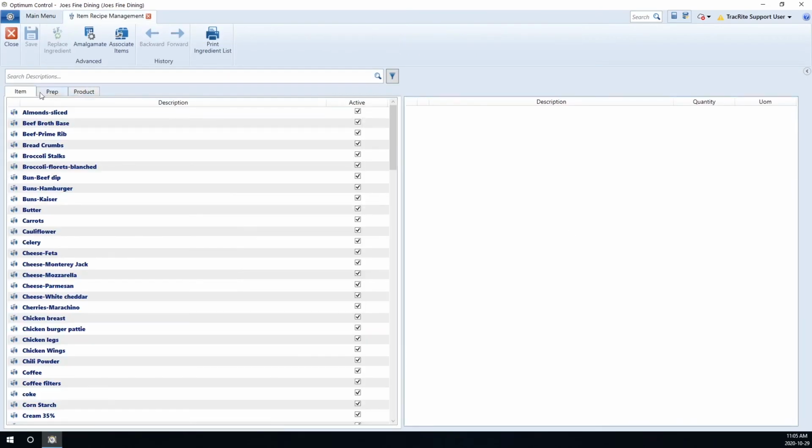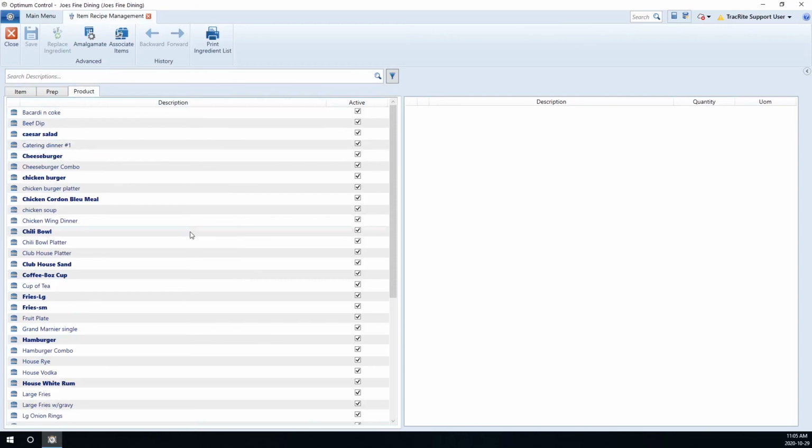This will have a tab here for your product recipes and have a listing of all your menu recipes. And if there's something you no longer carry, you can come in here and make that recipe inactive. Once a recipe has been deactivated, it will no longer be a part of your sales, but you can always come back in here and reactivate a recipe at any time.